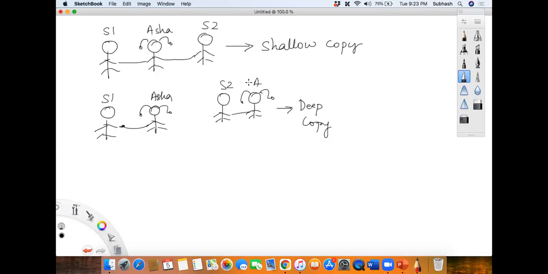Class Person implements Cloneable. Private String name, private int id, private java.util.Date dob. So we have a Date class and we have an object reference dob of the Date class, correct? Next, what happens? We have a constructor, getName, setName, and we have a clone method.